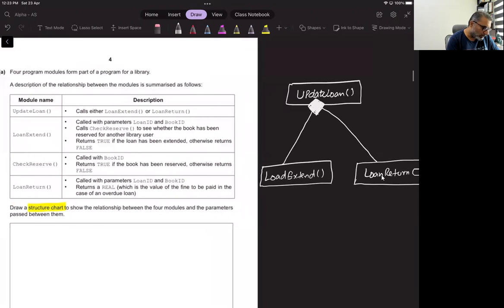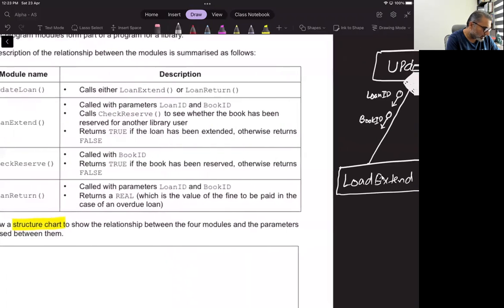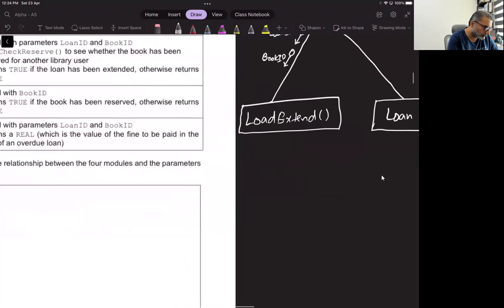Okay. Now loan extend called with parameters loan ID and book ID. So loan ID and book ID. Okay. Calls check reserve. Okay, check reserve.